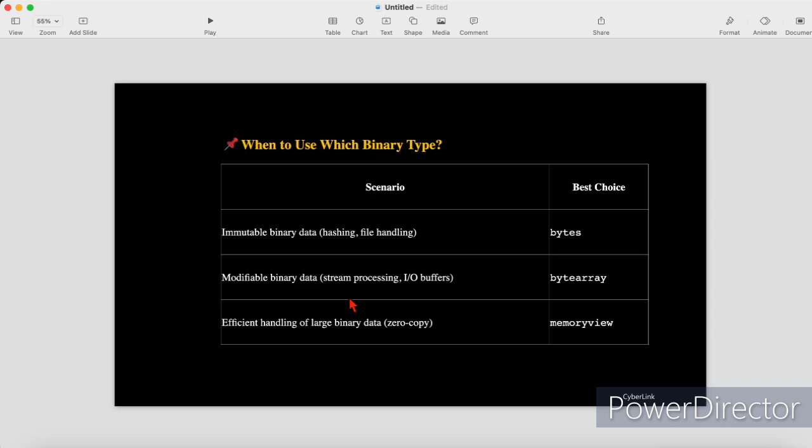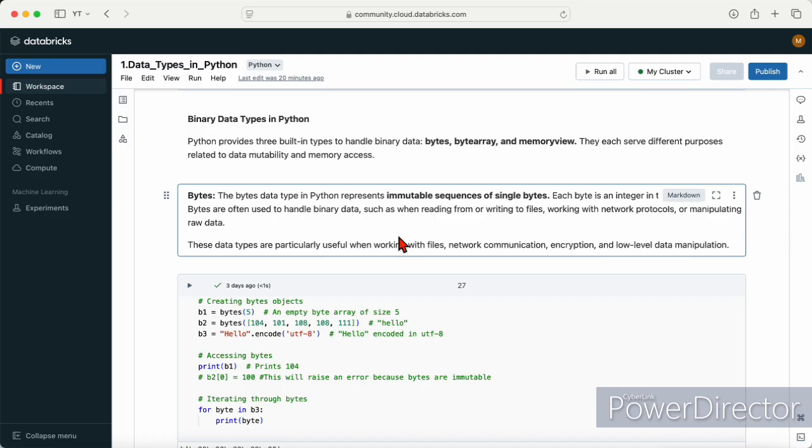The binary data types are three: bytes, bytearray, and memoryview. The difference between bytes and bytearray is that bytes are immutable, which cannot be altered or modified. That's why bytes can be used in hashing and file handling. And bytearray can be altered and modified, so it can be used in stream processing and input-output buffers. Memoryview is mostly used for database optimization because efficient handling of large binary data is possible with memoryview. Now let's see the corresponding binary data uses and how they work in Python.